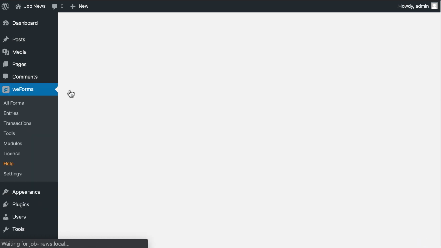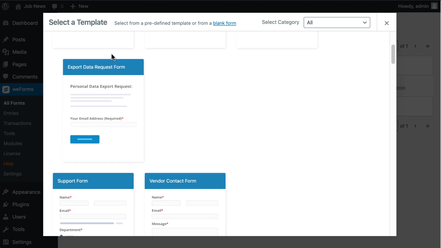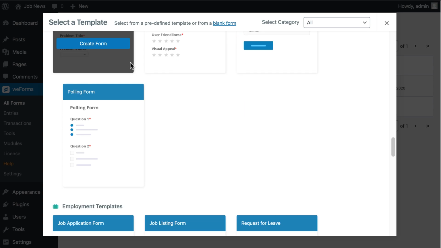Go to the Form section. Click Add New Form. WeForms provides lots of form templates. Select your template for job application.